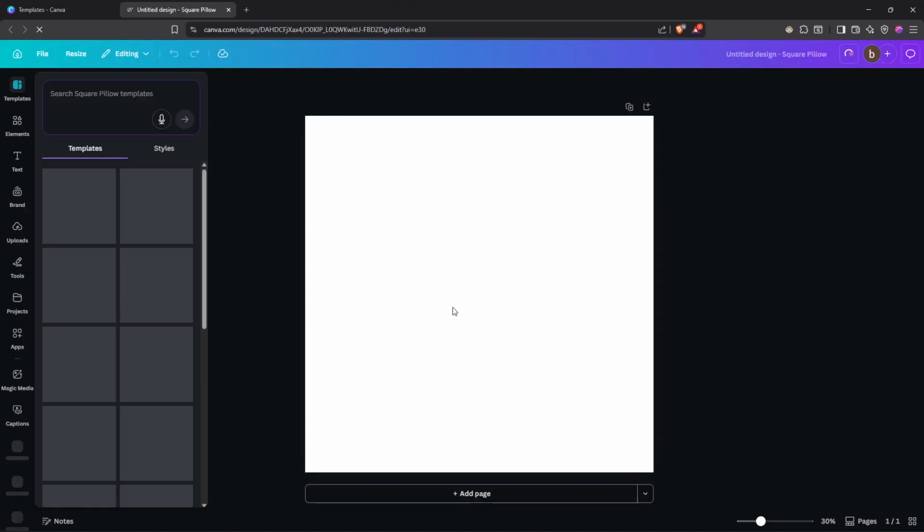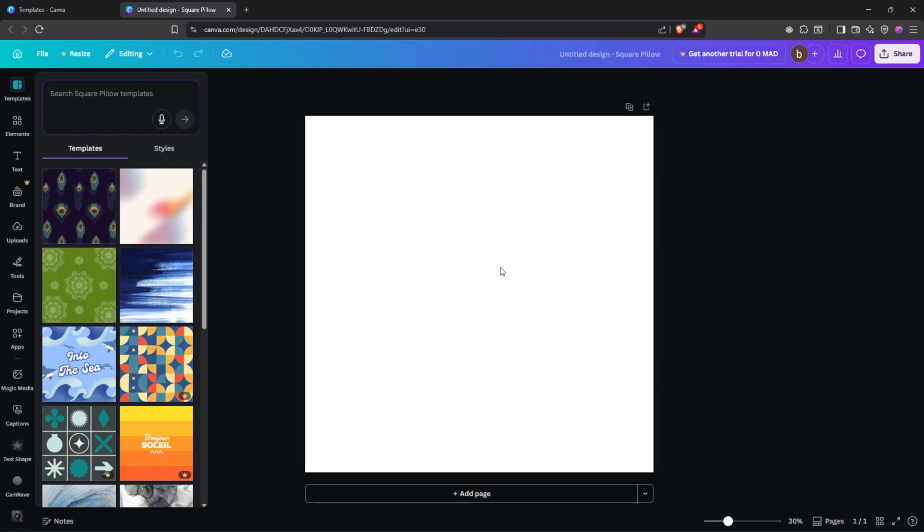So I choose here square. Pillow, it's same as square. You can choose only square if you want to. So the first thing that we would like to do is simply upload your design.